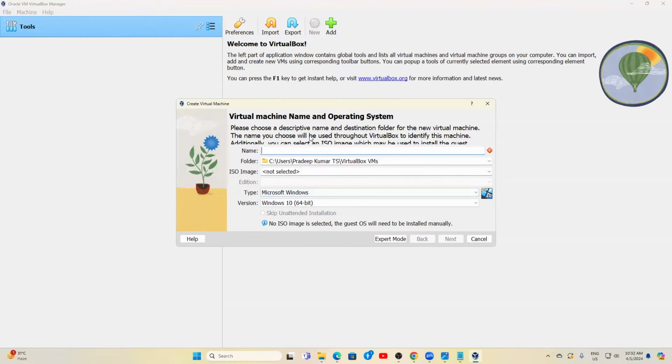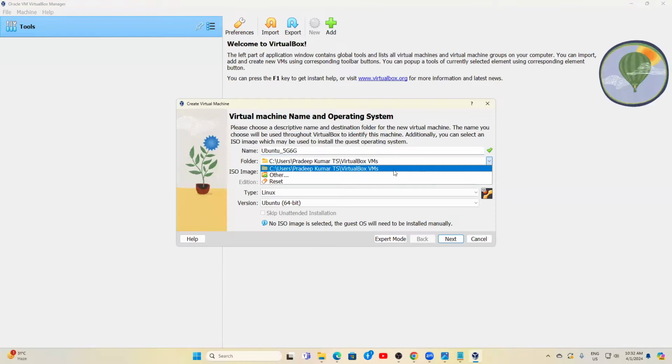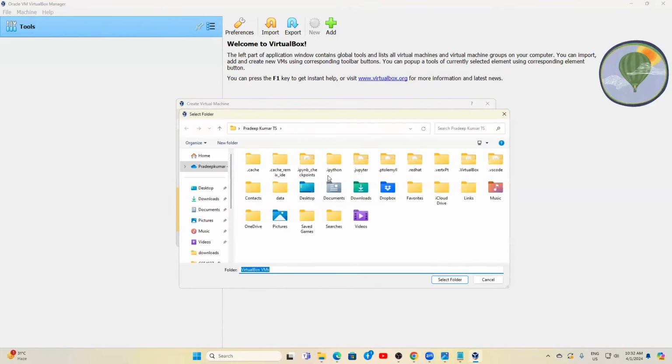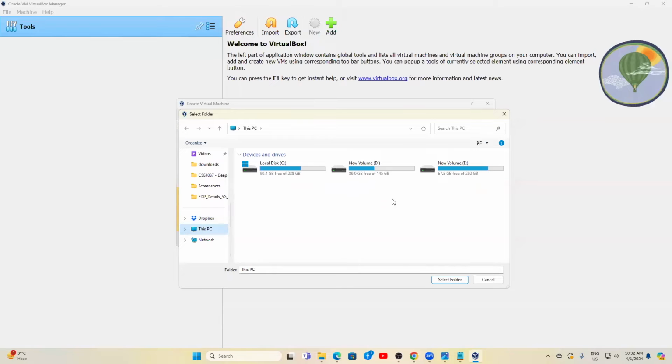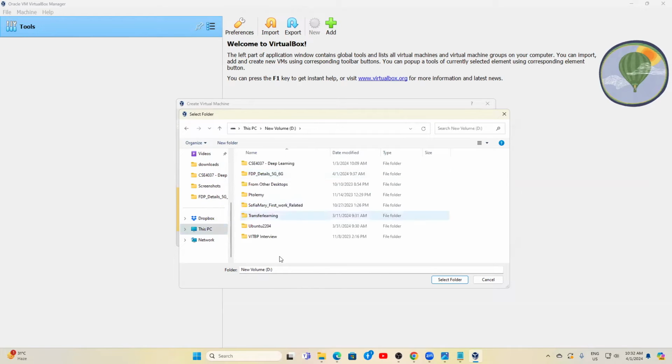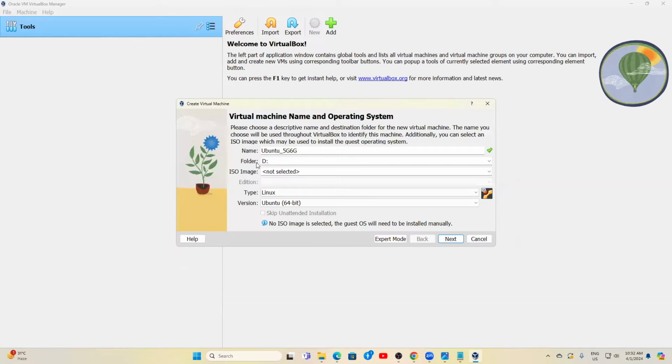For the virtual machine operating system name, I am using Ubuntu 5G 6G. I can give a name like this. For the folder, by default it gives C colon, but don't use the C drive. I click Other and select the D drive. In This PC, D drive, I create one folder, select folder. So now I'm creating the folder in the D drive.